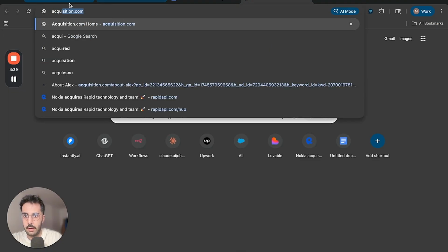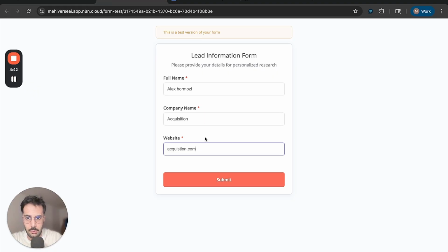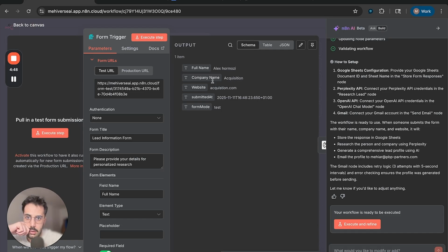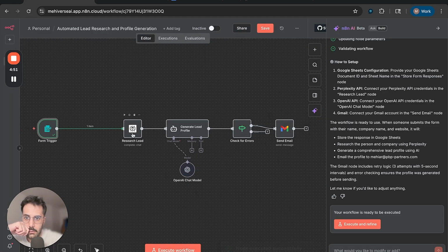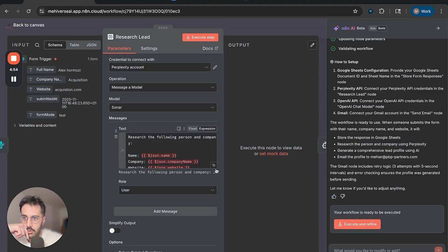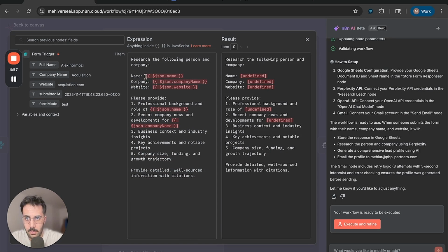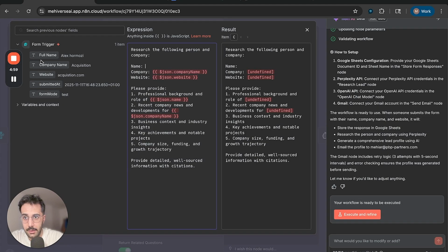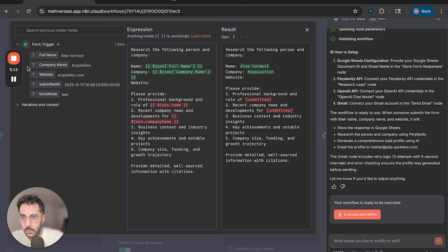Acquisition, acquisition.com, and we can go ahead and submit it, and we have the responses here. Let's see if the expressions match. They don't. So yeah, this will hopefully get fixed when the full version of the AI assistant is out. But for now, we will have to do this part manually. So you just drag and drop the parts that need replacing, and we will run it again.